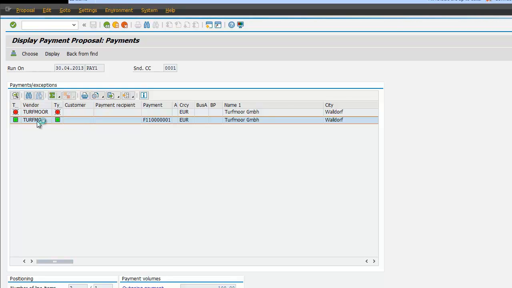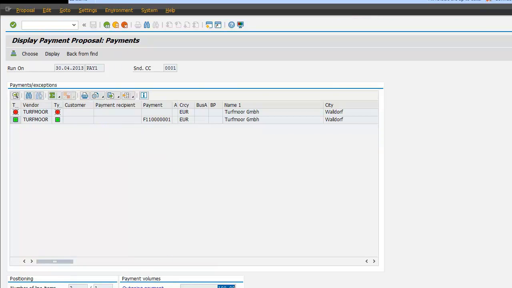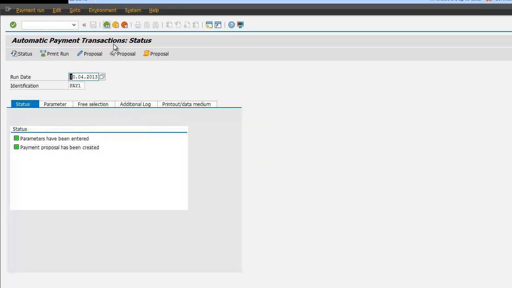Two open items exist. The first one is not ready to be paid and the second was successfully added to the payment. It is for SAP Bank Germany using the payment method that is in turn going through SAP FSN and is actually the invoice previously created.